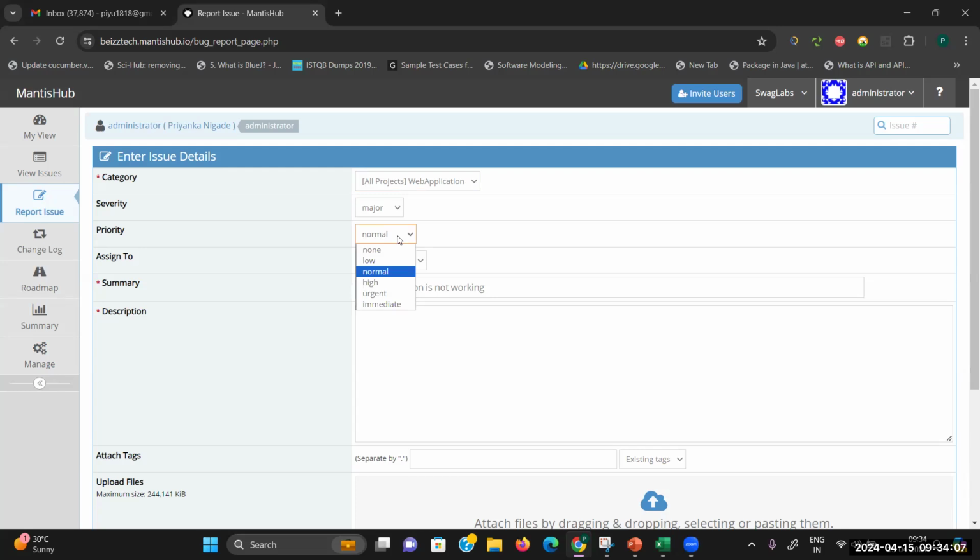What could be the priority? See, none, low, normal, high, urgent, immediate. We cannot write urgent and immediate, and high also we cannot define. So we can define it as normal, so we can fix it as per the time. Medium priority, we can say. Okay, assign to whom? For now I will be assigning to the developer, because we have a developer with us. So I'm just assigning directly to the developer.